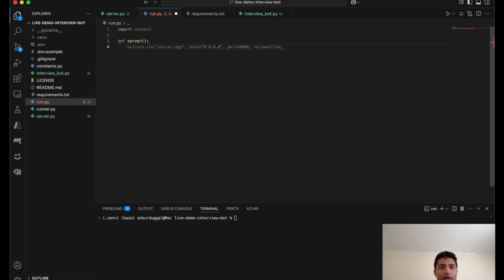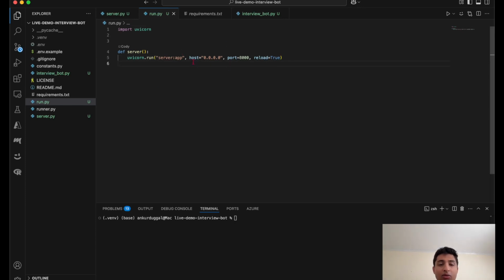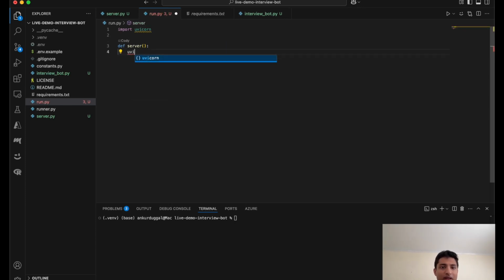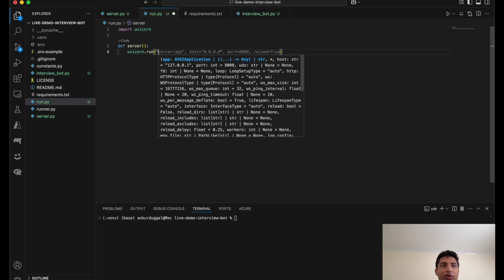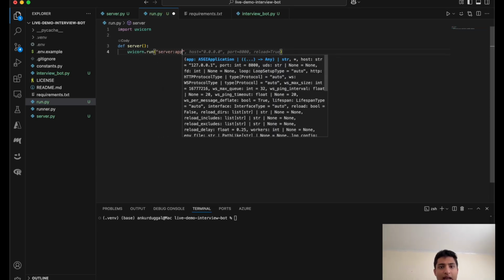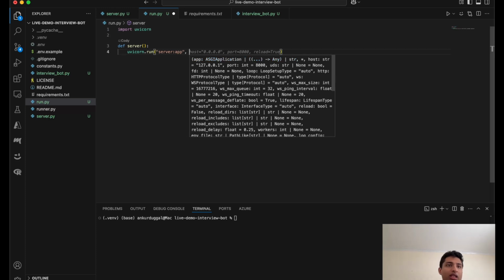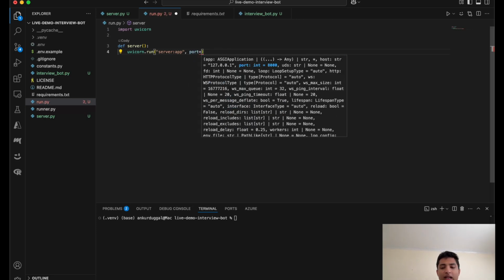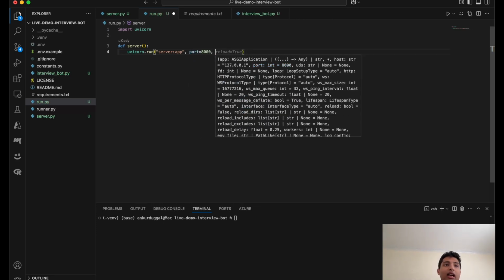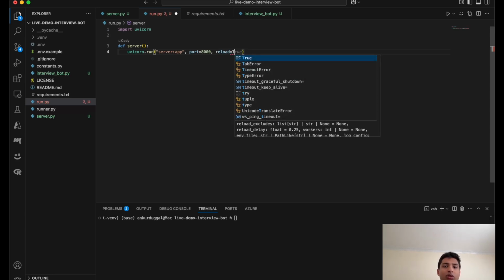You create a server, uvicorn.run, server app, host. Let me write it all out. So uvicorn.run, and we're going to be using server app, and we don't necessarily need to provide the host because we're going to be using localhost, and it's defaulted to that, so I'm going to skip that one. And we're going to set the port to 8000, and I like to use reload equals true.